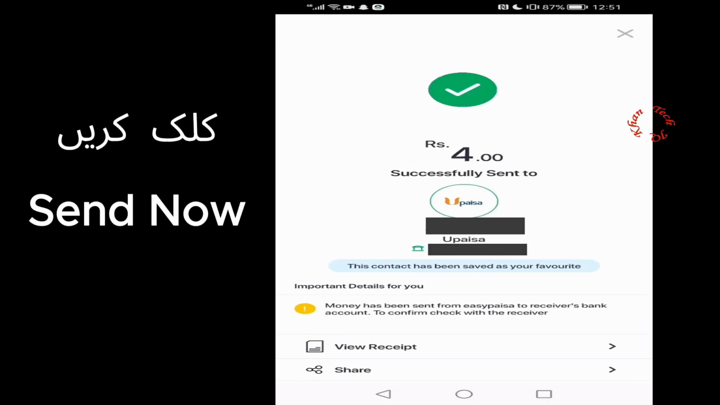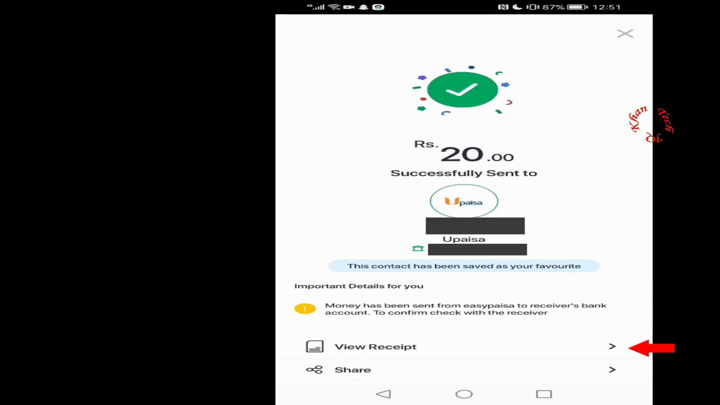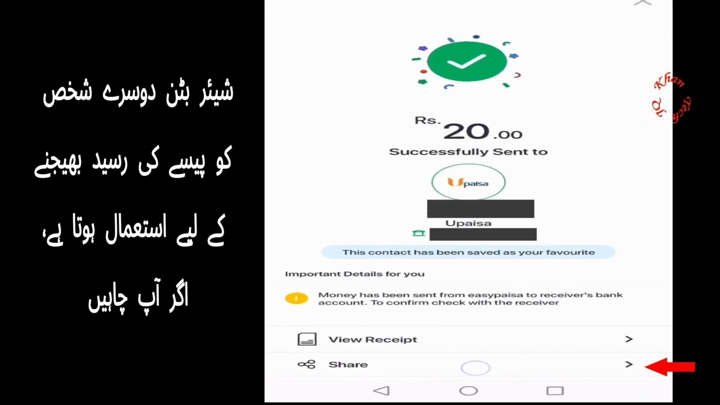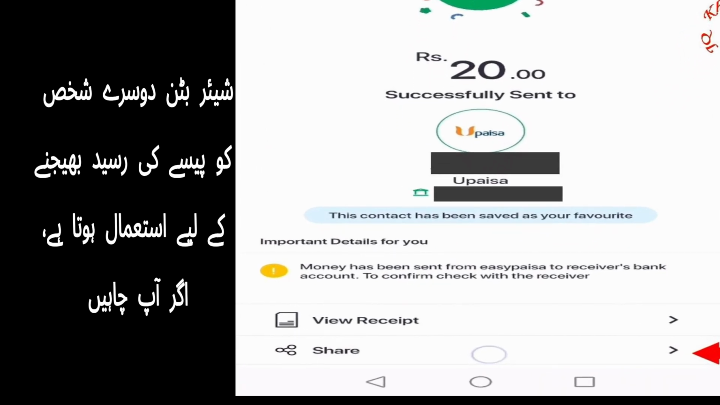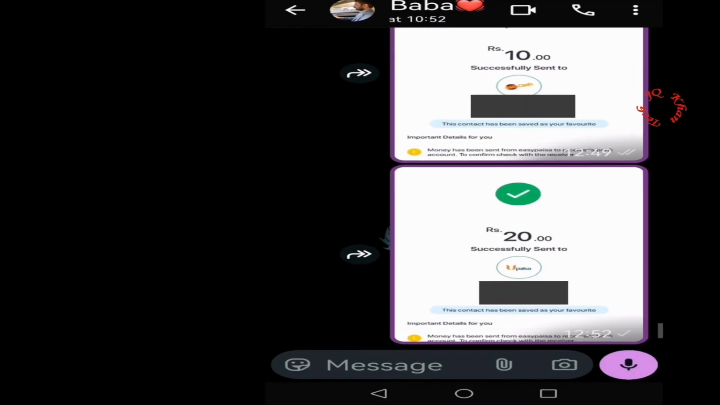You can view the receipt by opening it. It's the receipt. And if you click share, so you can share it through any messenger or WhatsApp to the other party for verification or confirmation. Now the money has been sent.